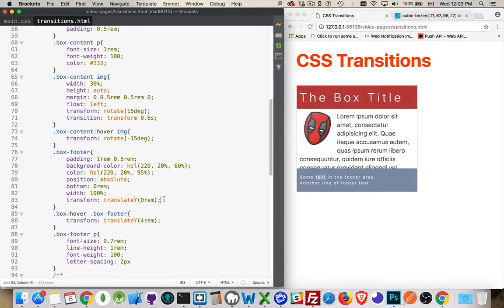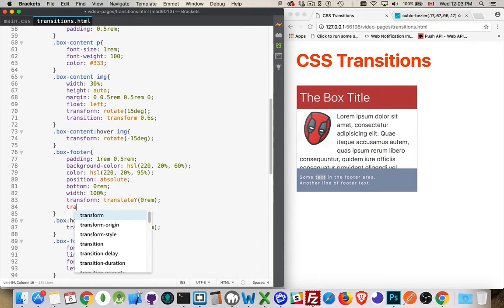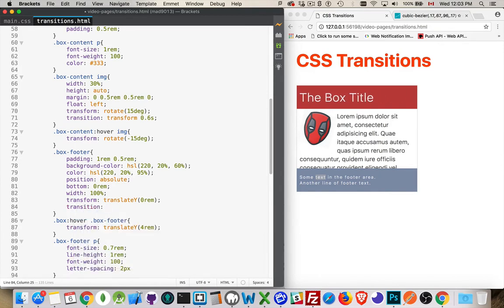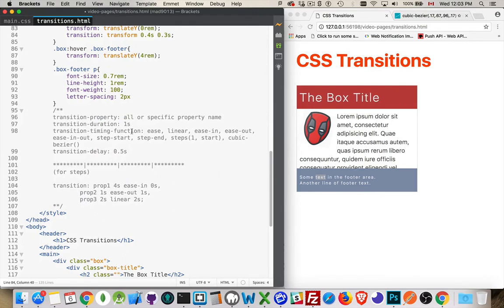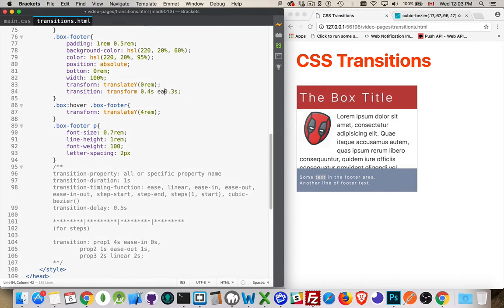We want to turn that into an animation. So we add our transition. The transition describes how we move from one state to the other. The property that we're changing is transform. It's not translateY. Transform is the property that we're changing. And let's make it go quickly, but I want to have a little bit of a delay. So let's say there's going to be a 0.3 second delay. And then inside of here, we can add that easing, the timing function. Ease, linear, ease-in, ease-out. Let's do ease-in. All right, move over.